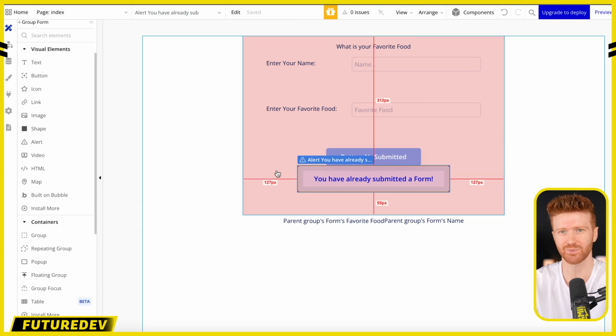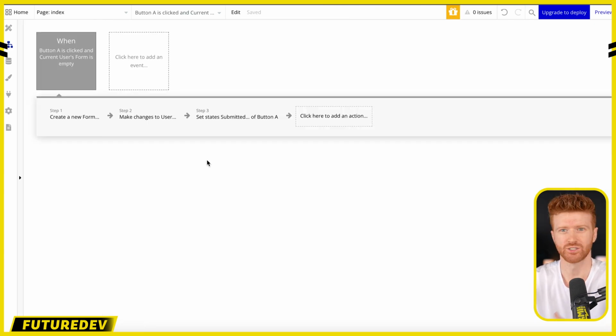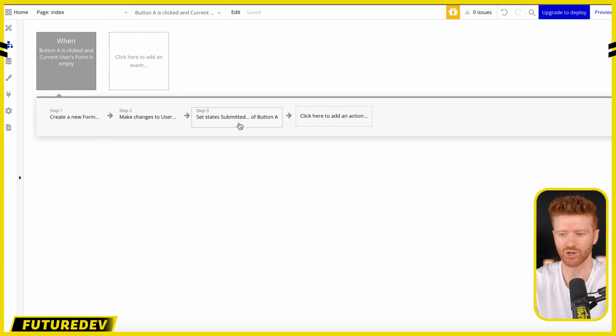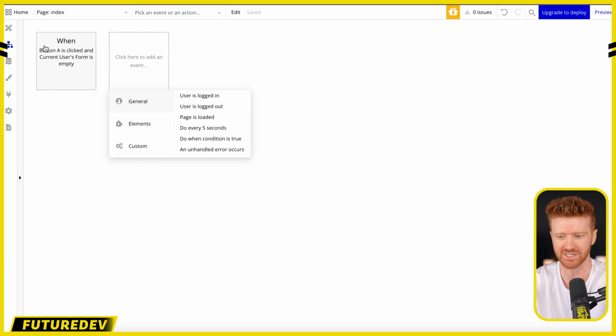Now we need this to display only if they've already made a submission. So how are we going to go about doing this? Well, we need to make a new event with a new condition. Because if we look at this button, this will only run when the form is empty. But we need to show the alert when the form is not empty, so it can't be in a step here because this won't run. So we need another event, and this event needs to be the opposite.